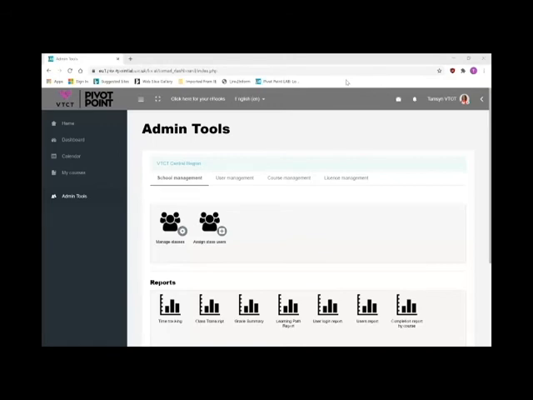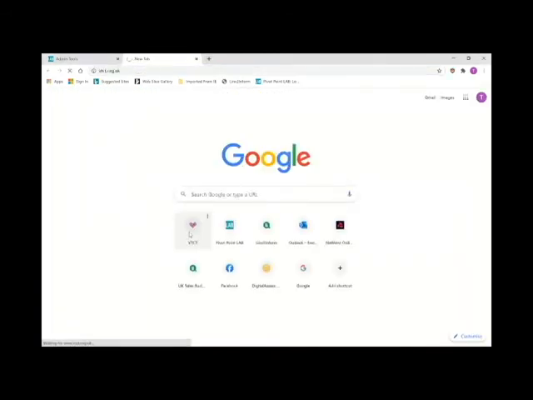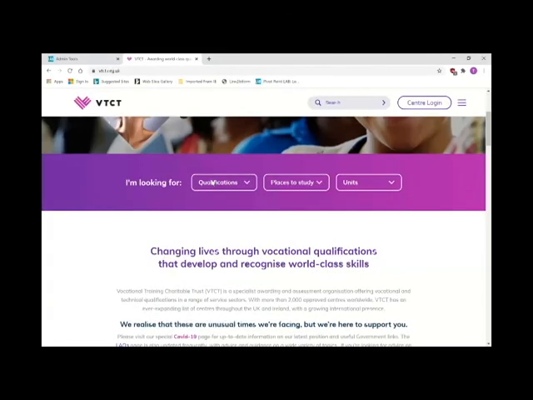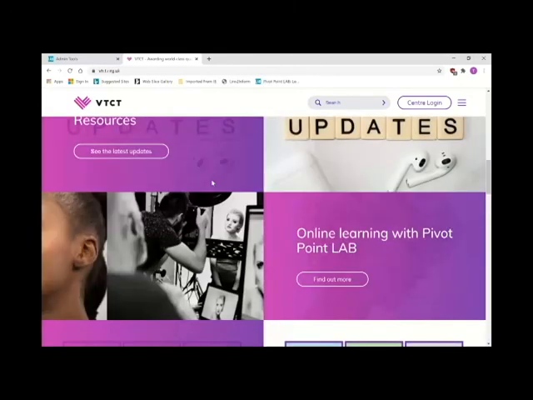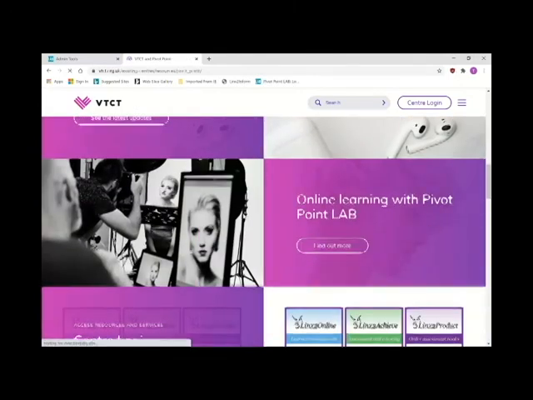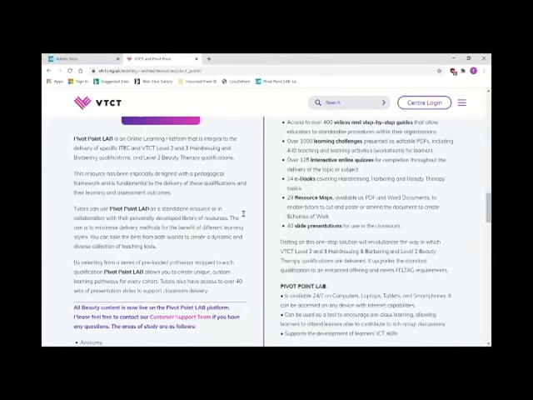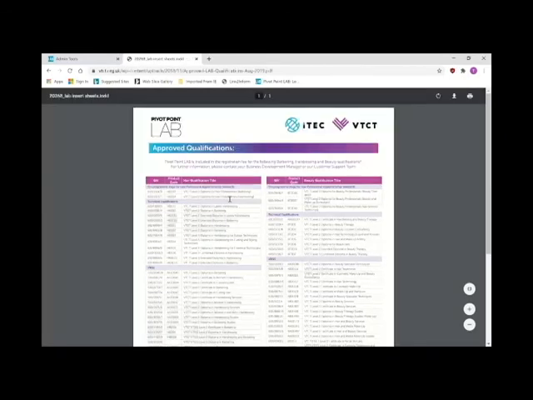For information about the course codes needed to select the paths, what you can do to find that information is to go to the VTCT website, scroll down to see Pivot Point, and scroll again. And here is a list of all of the VTCT qualifications and ITEC qualifications that are available on Lab. And you can also see their product codes here, which are the ones listed in Lab.